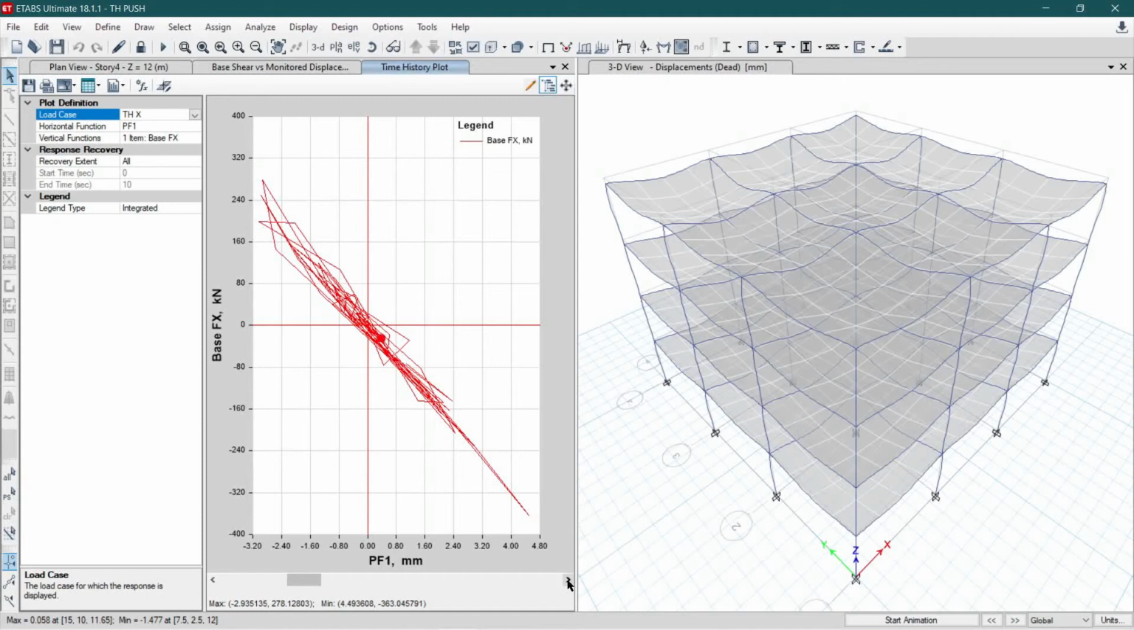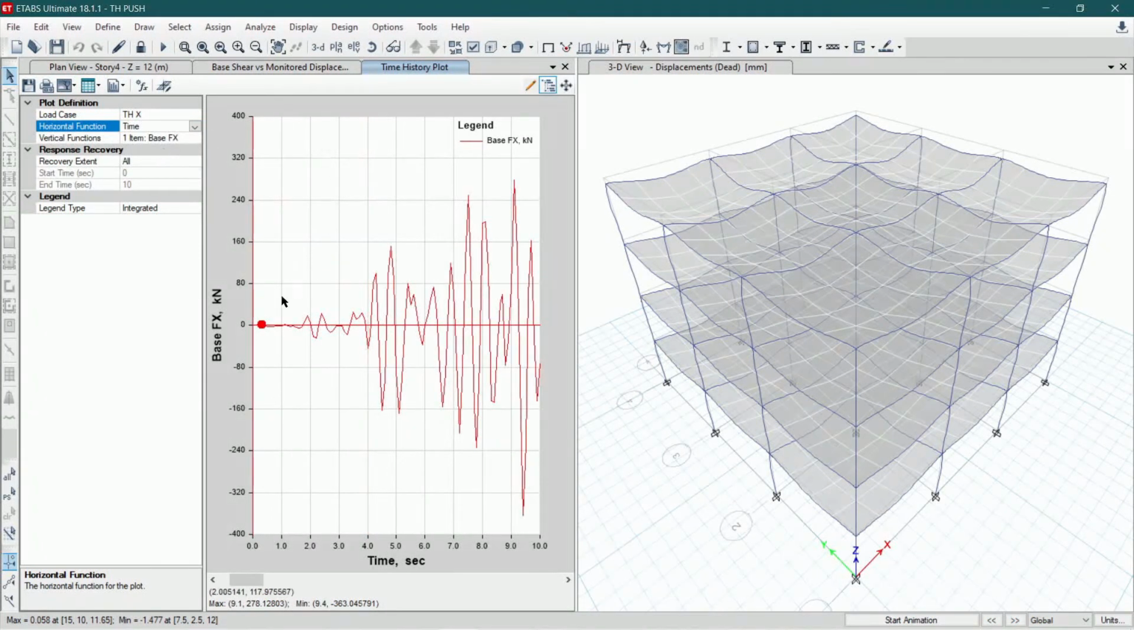So when you change the steps, you can see the steps taking place. So here I will consider the time now. So this is the base shear with respect to the time. So the maximum is at 9.1 second. That is the peak of the base shear value, and at the lowest is 9.4. So here this is the lowest form.